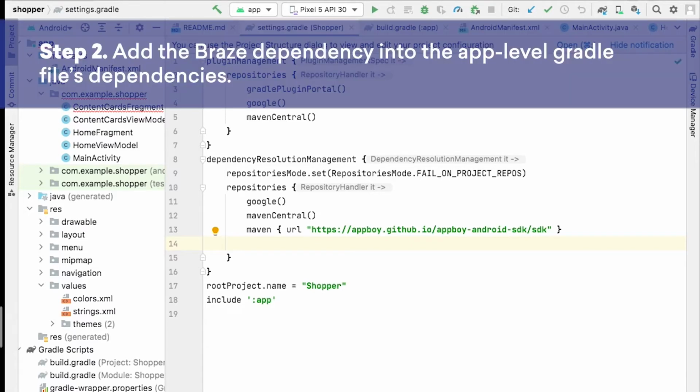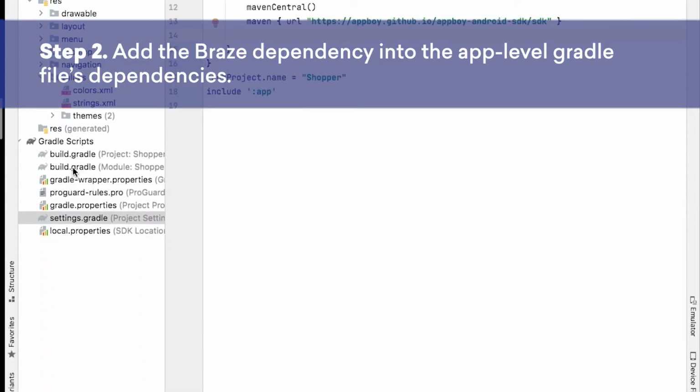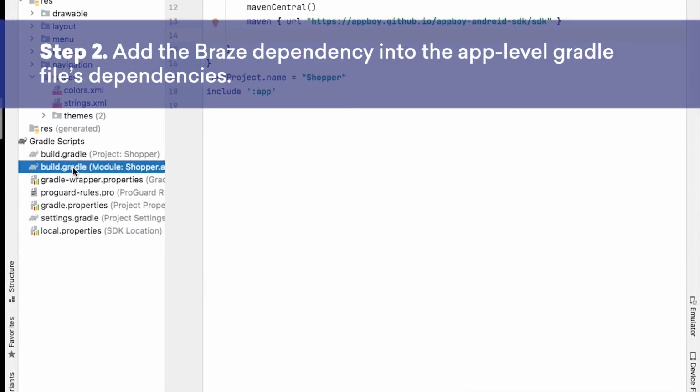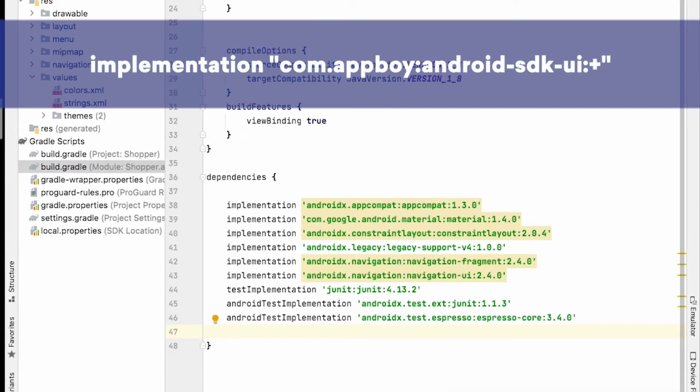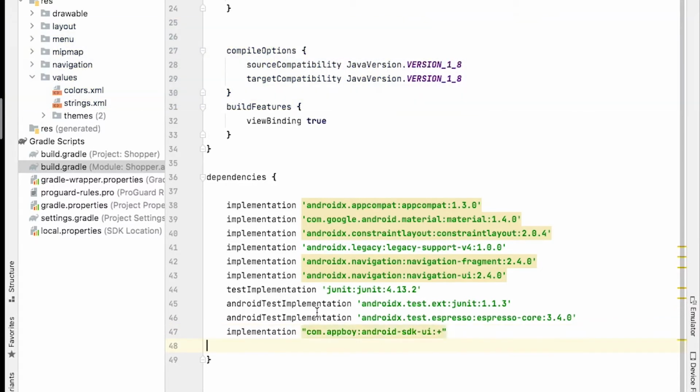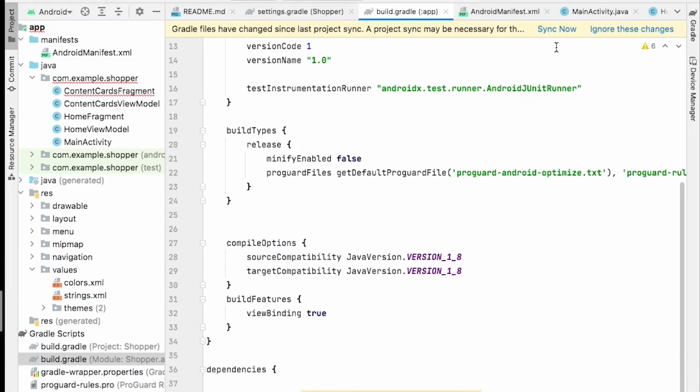The next step is to add the Braze dependency into the app-level Gradle file's dependencies. So here we can go to the build.gradle file for the module, open this up, and add this Braze dependency. We can then click on Sync Now again.